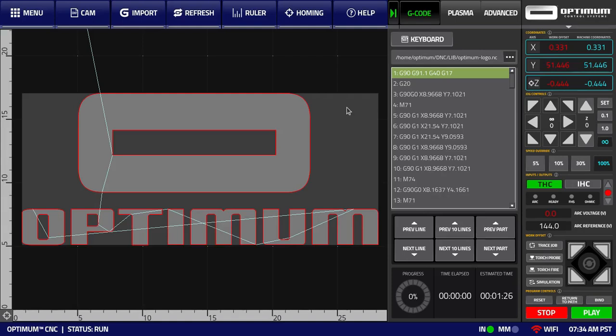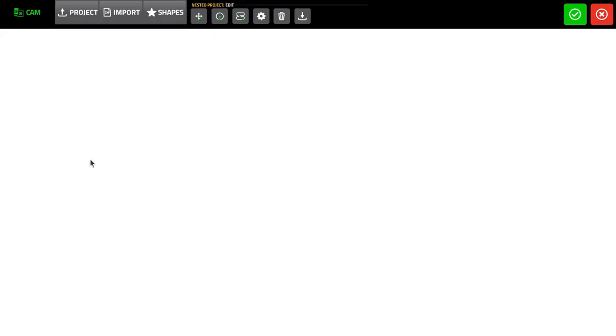In this video, we'll be talking about the basics of importing a DXF file, a shape, or project into OptimumCNC Plasma software. Upon opening the OptimumCNC software, click on the Cam button in the top ribbon. This will bring up the following screen.